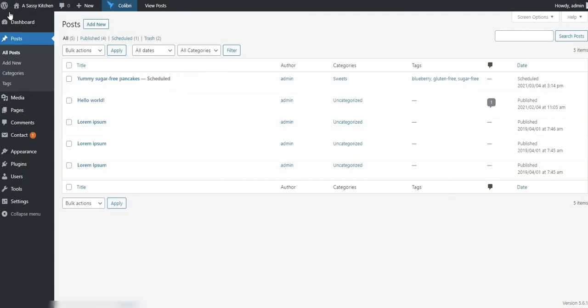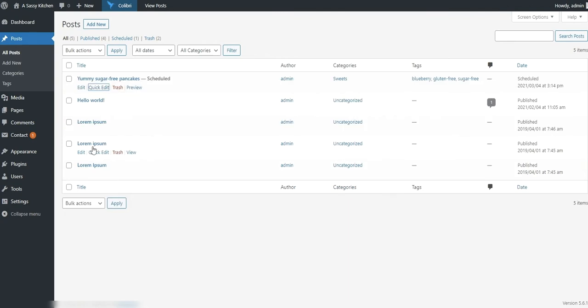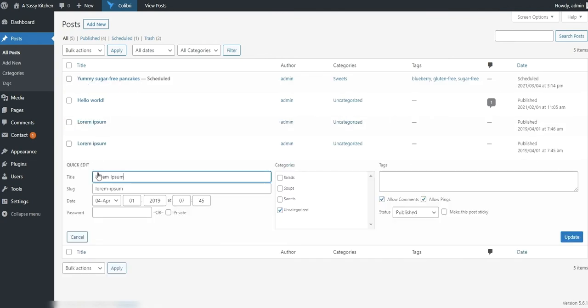Let's go back to the WordPress dashboard. You can see the categories here, you can see the tags. If you click on Quick Edit, you can always change bulk titles, URLs, publishing dates, categories, and tags for articles. And I love this feature.